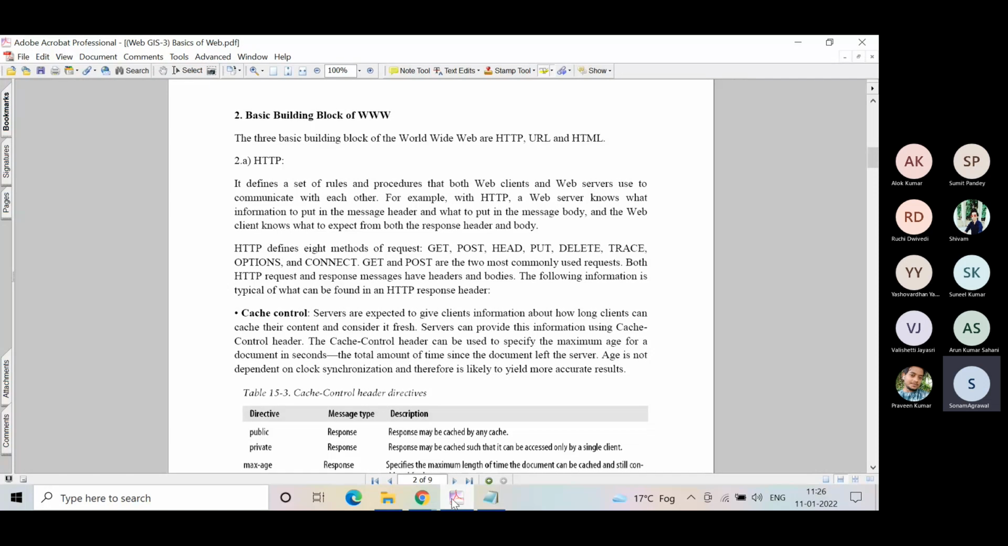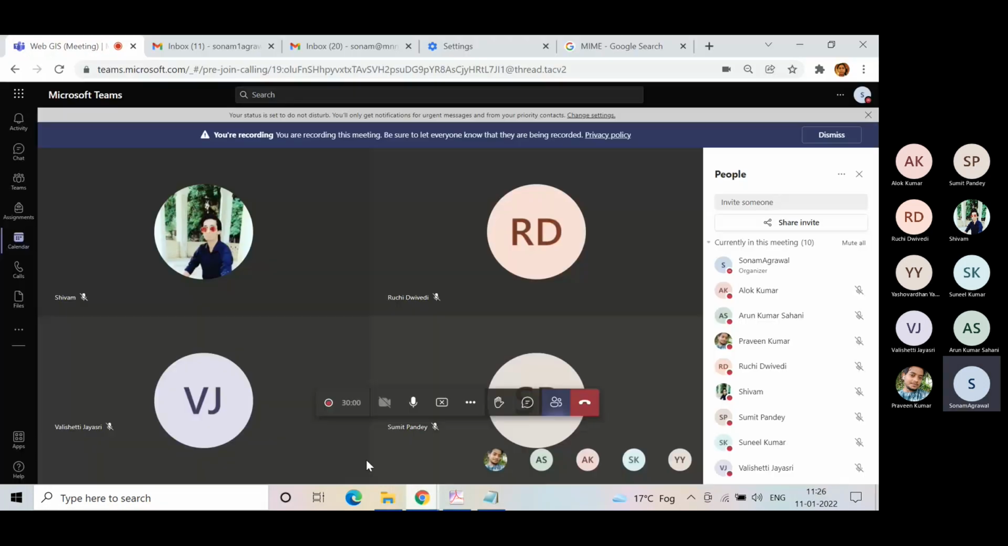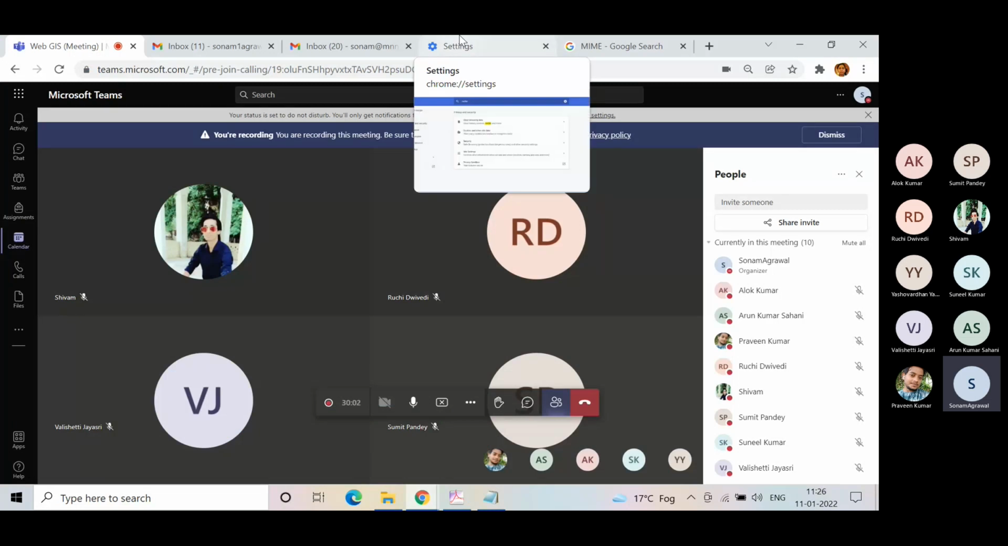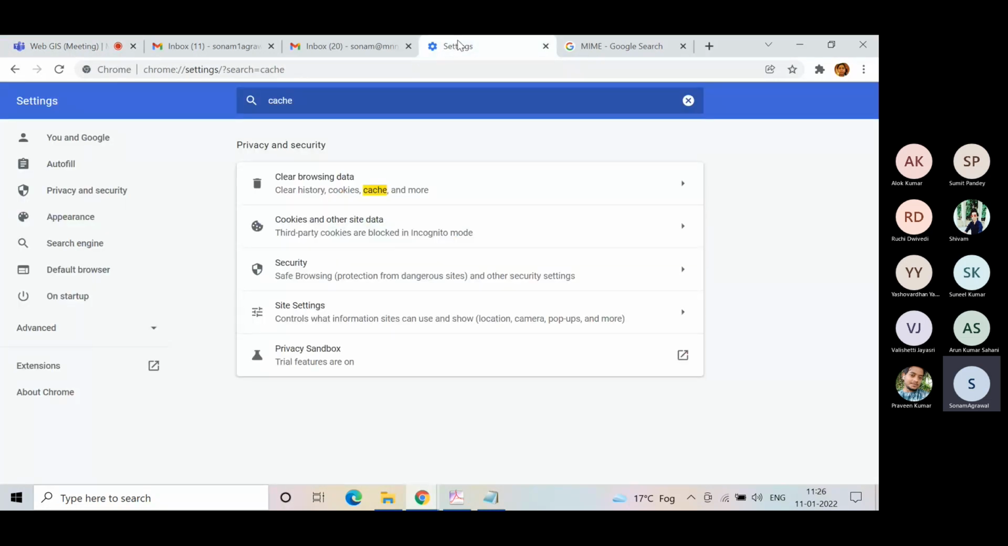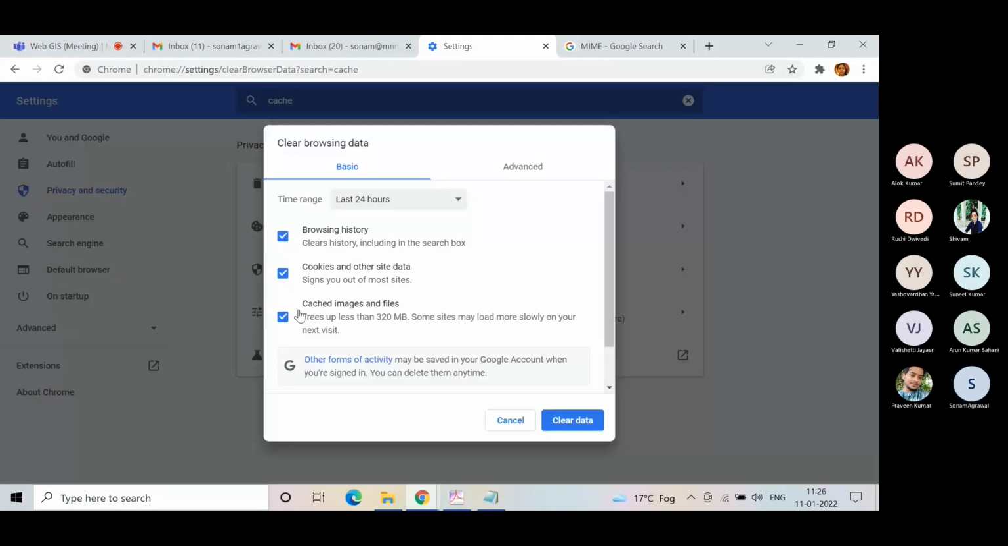Cache control basically means, I will first show you an example. If you go to the settings in your own browser and search for the cache, inside the cache you will find cached images and files. Free up less than 320 MB. Some sites may load more slowly on your next visit.